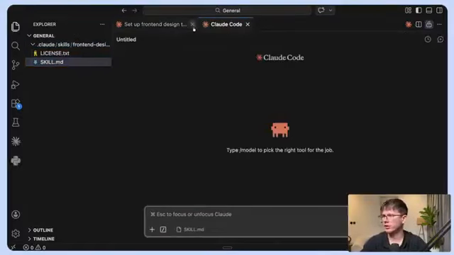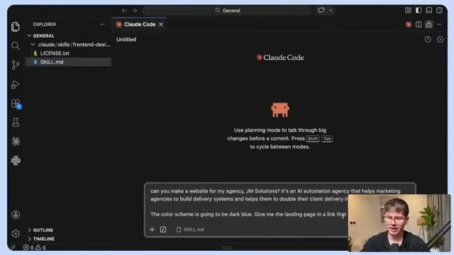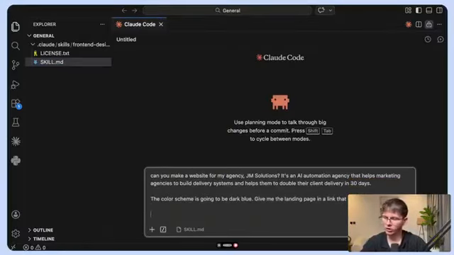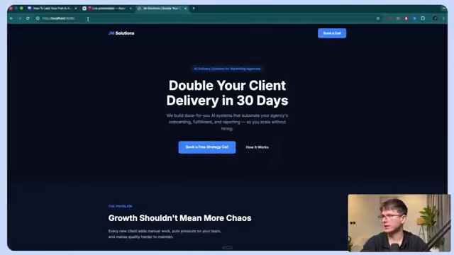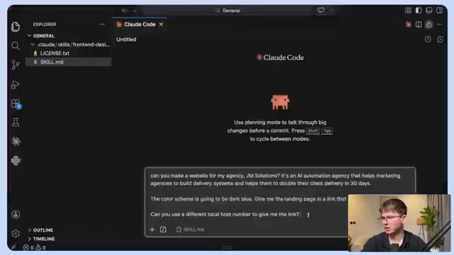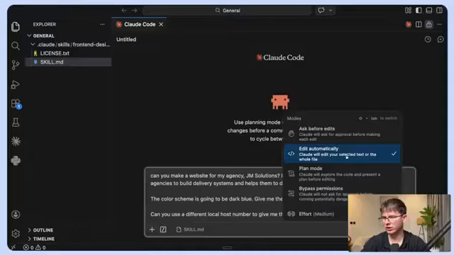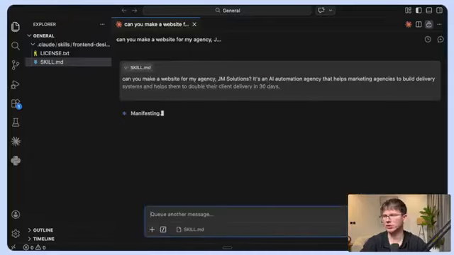Cool. Now I can go here. I'm going to paste the exact same prompt. The only thing I'm going to say is, can you use a different localhost number to give me the link? Just because it gave me the link of localhost 8080, and I want to show you the difference between this and that. So I can press this. I can go to plan mode, it'll make the plan, and then we go directly to build the website.